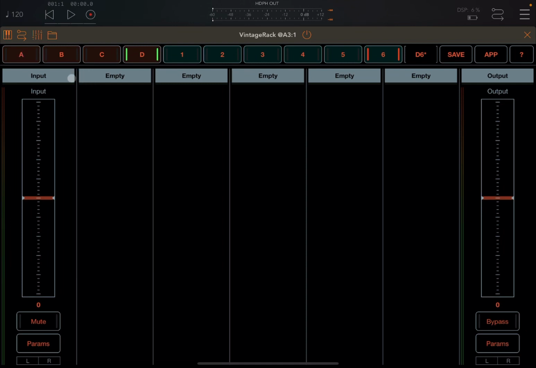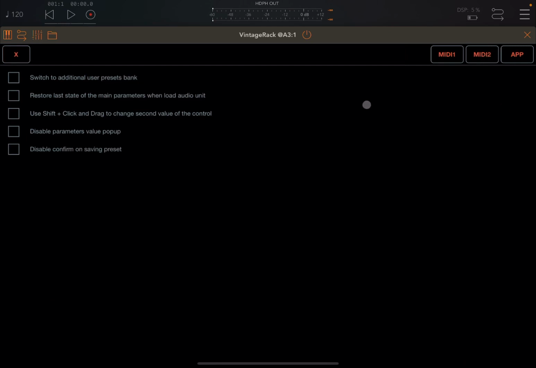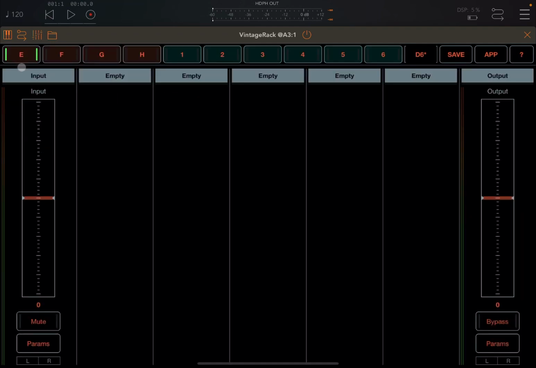The first four say A, B, C, D. Those are banks. So you have four banks with predefined presets, but you also have user banks as well. And indeed, if you click here where it says App, you go into the settings and you can switch on the additional user presets bank by clicking here, and then you click on the X and you see that you now have banks E to H, which are actually empty. They are reserved for user presets.